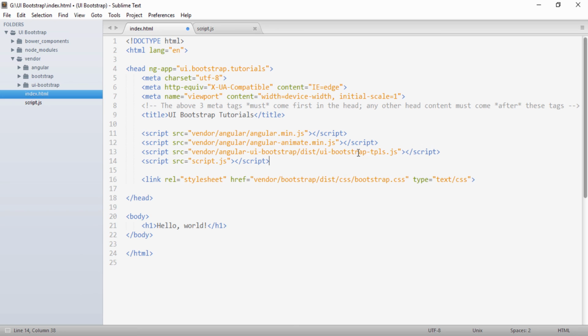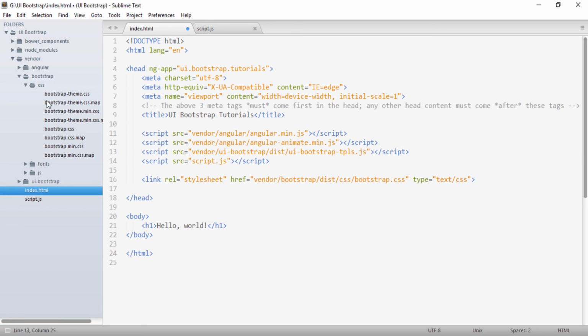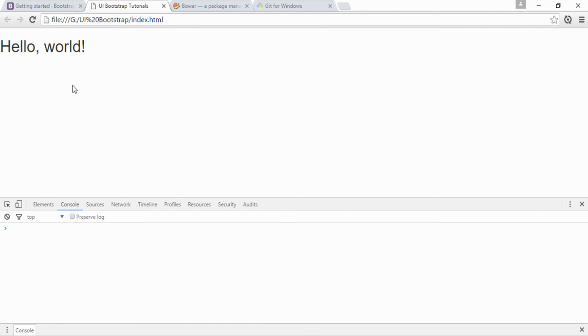The ui-bootstrap-tpls.js is in UI Bootstrap, so I will change this to UI Bootstrap. And the Bootstrap CSS is in the Bootstrap, then CSS folder, so I will just remove the dist folder. I have to remove the dist folder as well. Now if I save it, you see the project setup is done correctly.